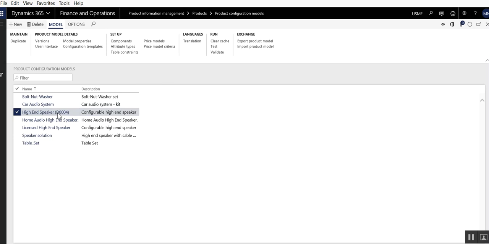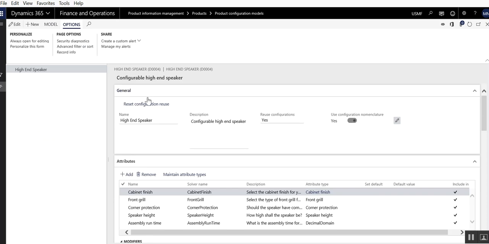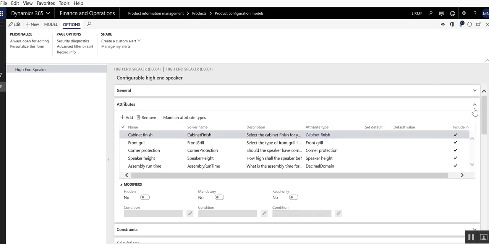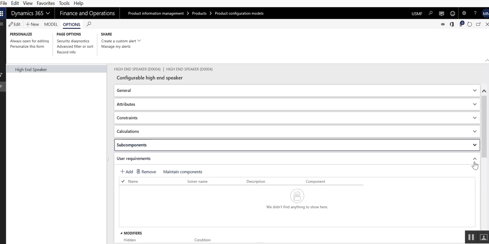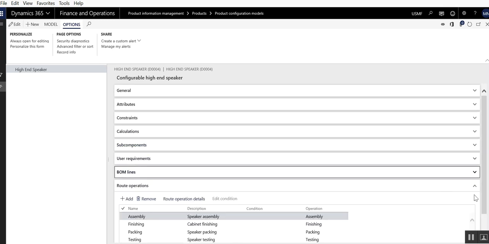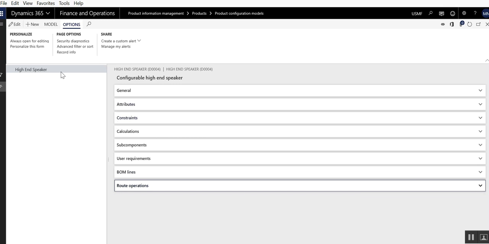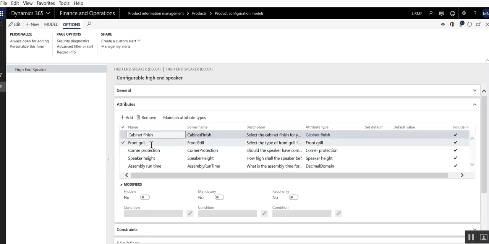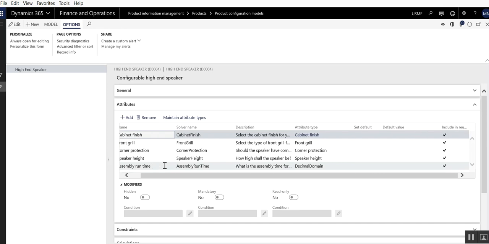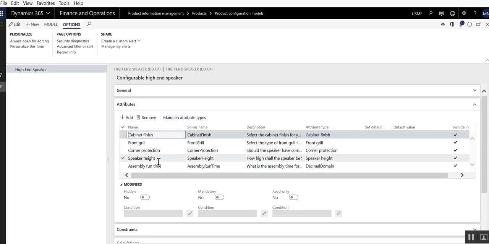what is happening? These are all the different tabs in the product configurator definition. Let's go through them one by one, what it is basically and how it is going to be used. First I define this is a high-end speaker. So if my customer is going to ask me for a speaker, what are the permutations and combinations? It could be front grill, corner, speaker height, assembly runtime, and there are so many combinations the customer will ask. Based on these combinations I need to give. Some customers may ask for this, some customers may not. So this is my objective.